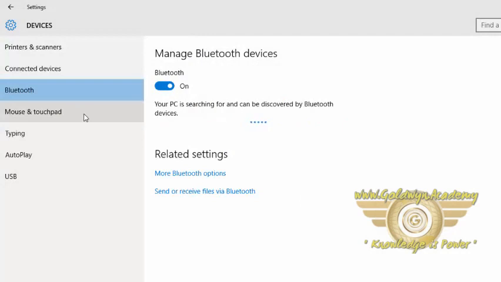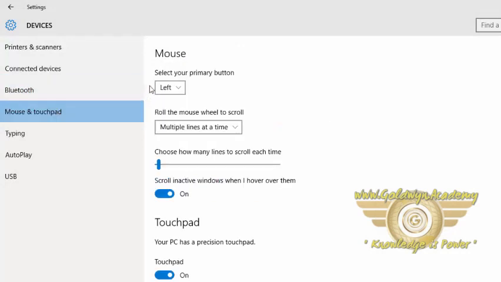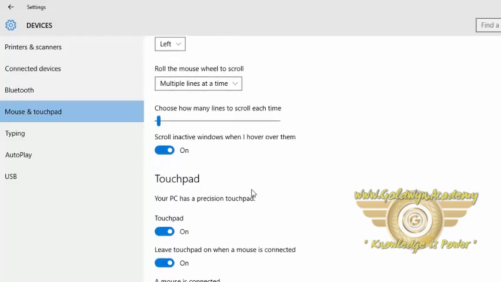Now let's see mouse and touchpad settings. If you want to set your primary button as right or left, then you can just set it here. Roll the mouse wheel to scroll. If you want to scroll multiple lines at a time or one complete screen at a time, you can set it here. How many lines you want to scroll each time? If you want to scroll more lines, you can set it here. I'm just setting it to 4. Scroll inactive windows when I hover over them? No, I don't want to do that.